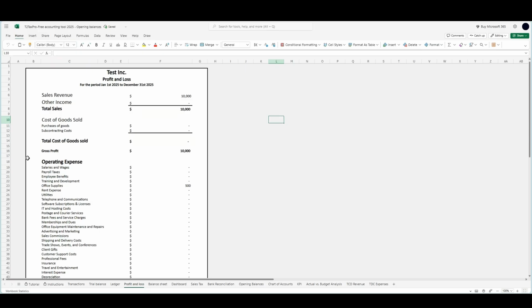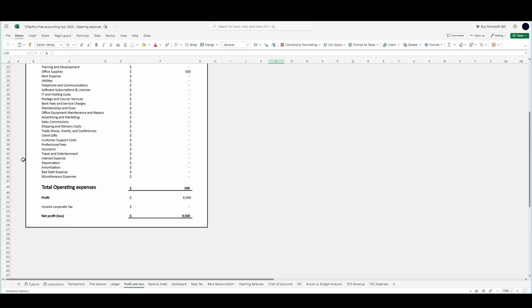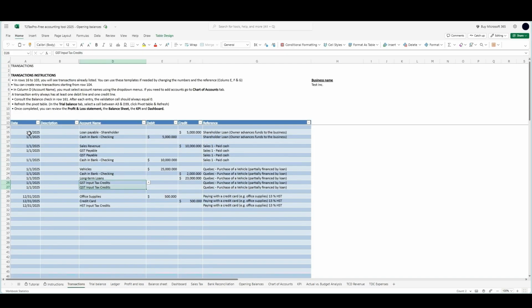Before we wrap up, a few best practices. Always use the correct date format. Pick account names from the drop-down menus, enter amounts in the right columns, and add descriptions for clarity, if needed. Once your transactions are in, head to the Dashboard tab for a quick overview of your company's financial health. And that's it for this part.